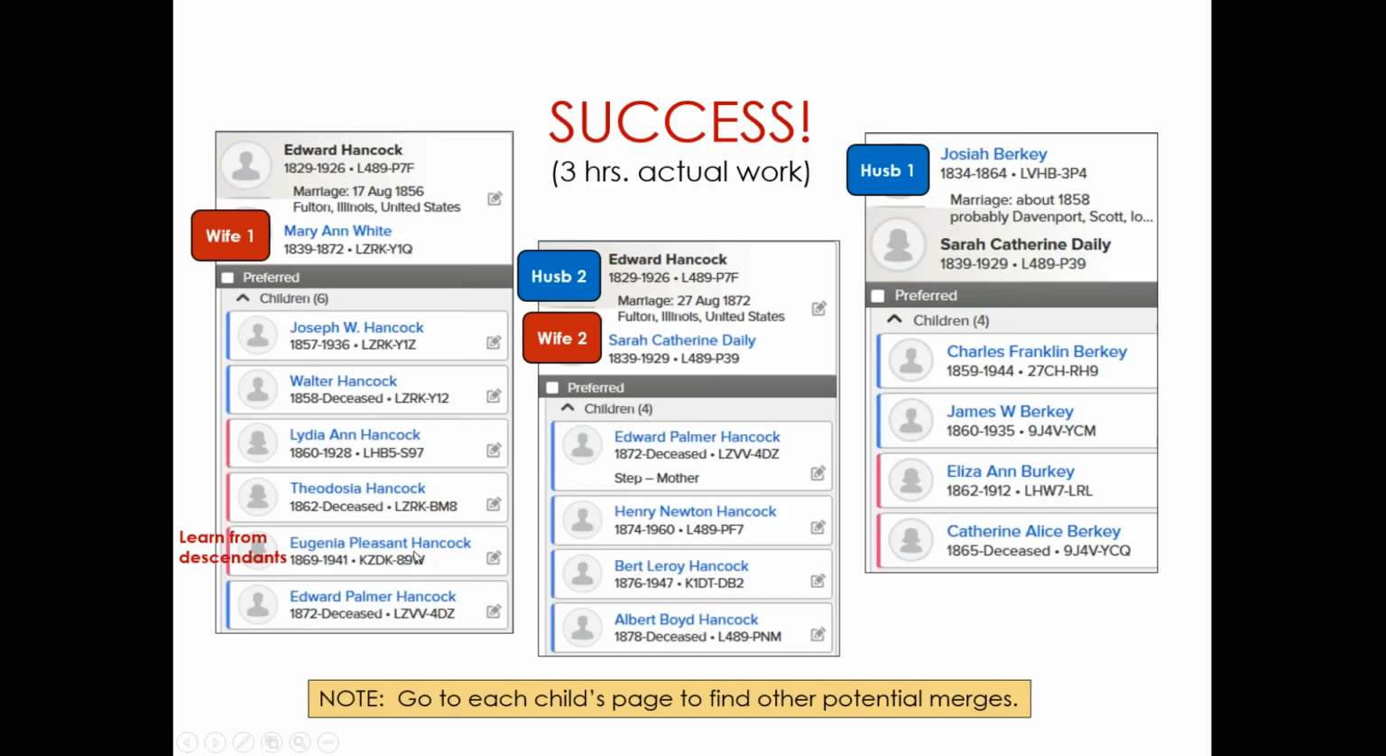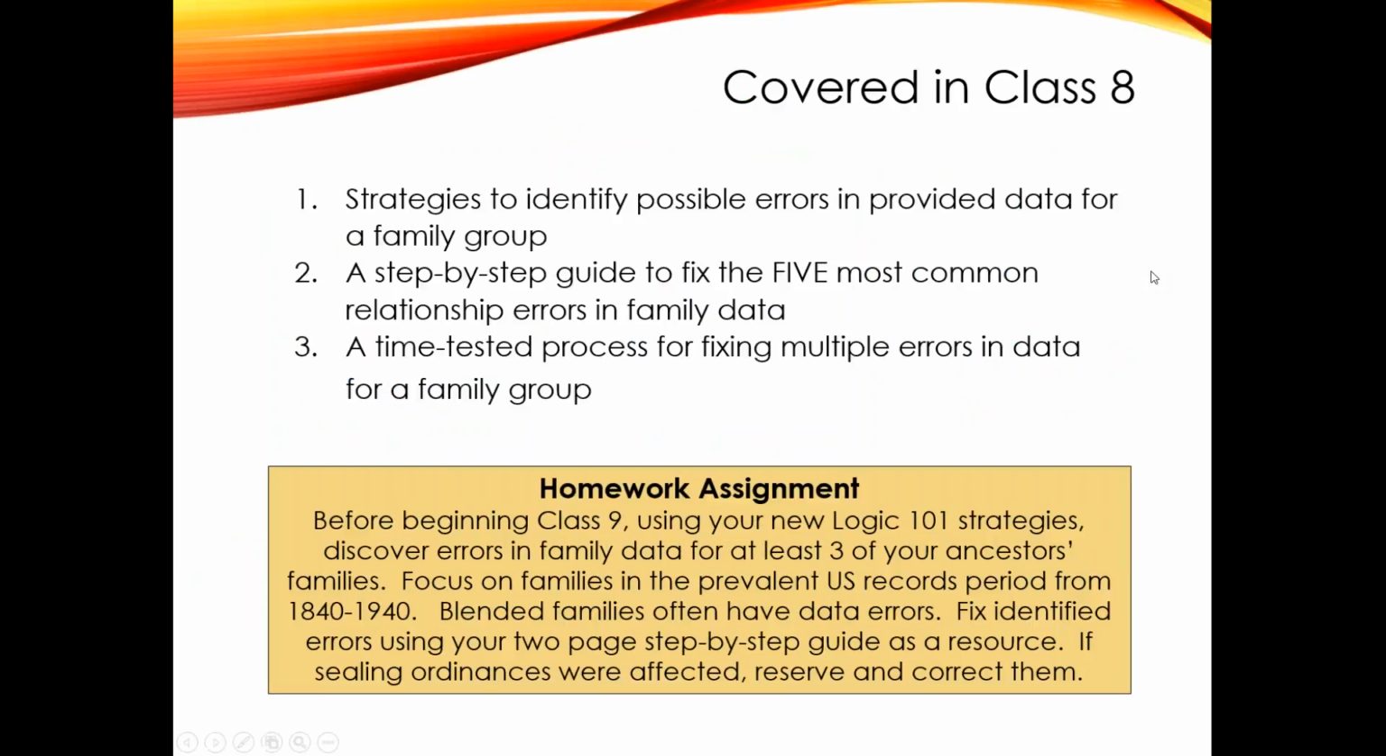To solve the problem of Eugenia, I had to learn from her descendants. To solve the problem of Catherine, I had to learn from records. I got all through with this, and I went back to each child's page to find other potential merges, and discovered more merges that needed to be made in order to continue to clean up this family. But ultimately it was done, and I think that those people are going to be waiting for me someday and wanting to thank me for straightening out their family group, because nobody else either noticed the problems or was willing to address them. And covered in tonight's class are basically three things.